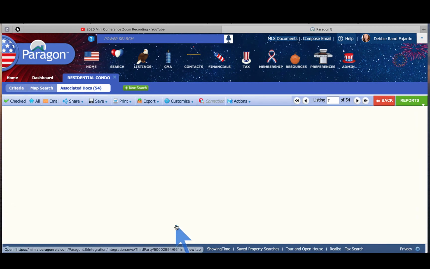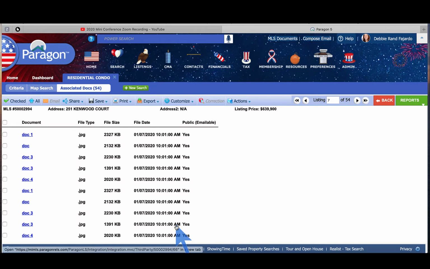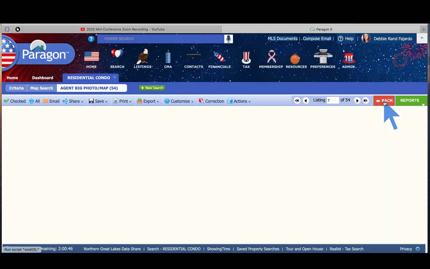Disclosures and documents. Actually, it is associated documents. Now, one thing that tripped me up was how to get back to the listing after this. Simply use the red back button. Not your browser's back button. You'll only do that once or twice before you remind yourself not to do that again.